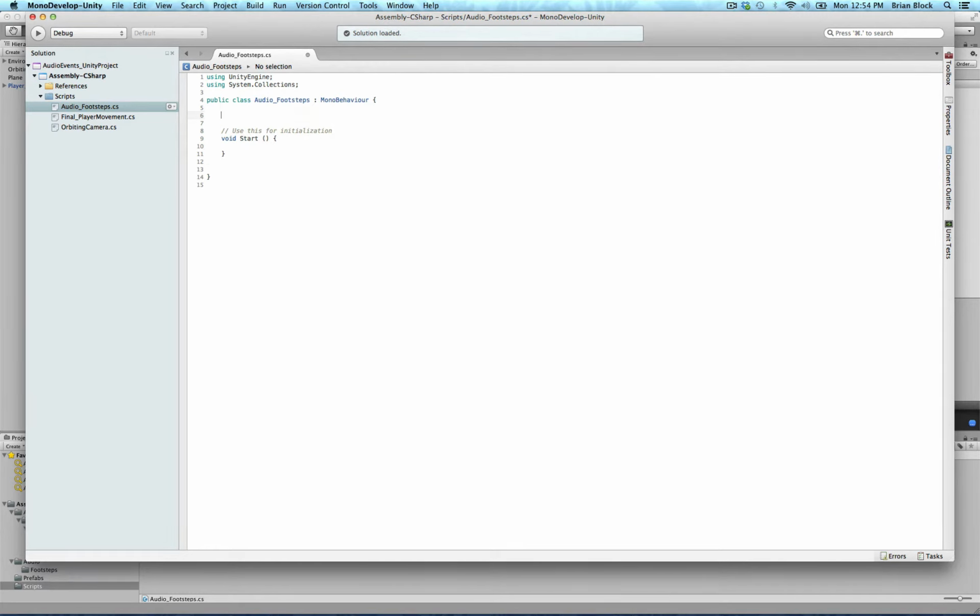The first thing I'm going to do is declare a variable. I'm going to declare a public array for our audio clips. And this is going to be important because we've got 6 footstep sounds that we need to play, and I want them to play at random, so we don't have a lot of repetition in our footsteps when our character runs around. So I'm going to say public AudioClip, open and close square brackets to indicate that it is an array, and I'm going to call it footsteps.